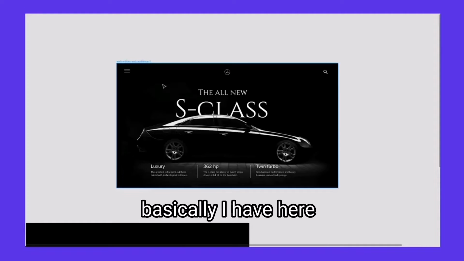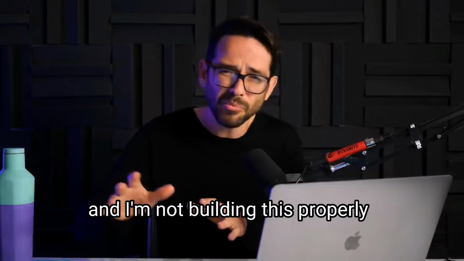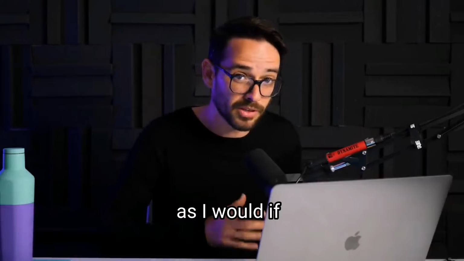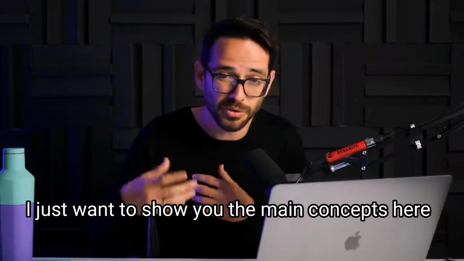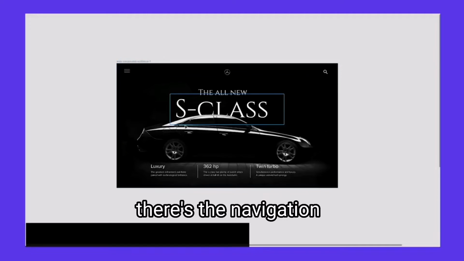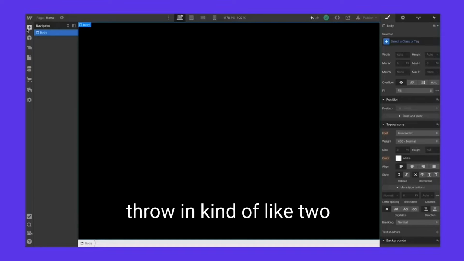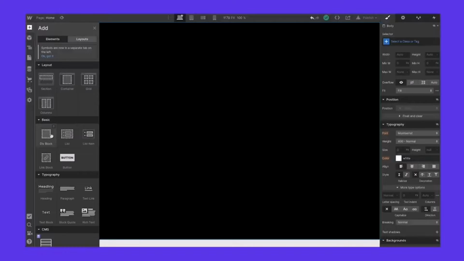What do I have here? Basically, I have two sections, and I'm not building this properly as I would if this were a real website. I just want to show you the main concepts here. There are two things here: the navigation, and the rest of the content. So let me throw in two.